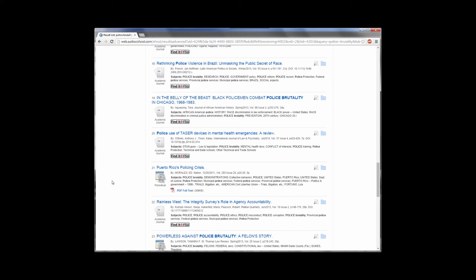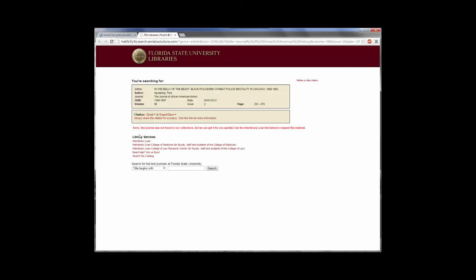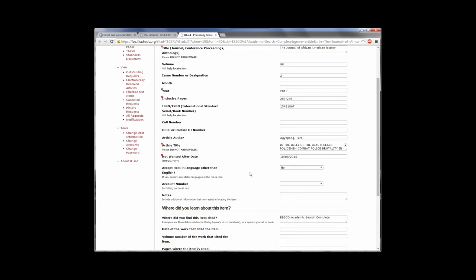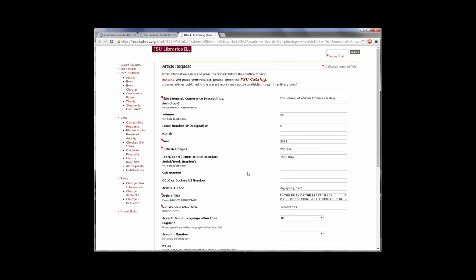When you find an article and click it on the Find It at FSU button, but get a message that says, "Sorry, this journal was not found in our collections," just click on the Interlibrary Loan link, log in, and the info for the article will automatically be populated into the web form. You will receive an email when your item is ready. Be aware that it may take longer for your item to arrive using Interlibrary Loan, and you may not be able to check it out for as long as you can keep an FSU or UBorrow book.